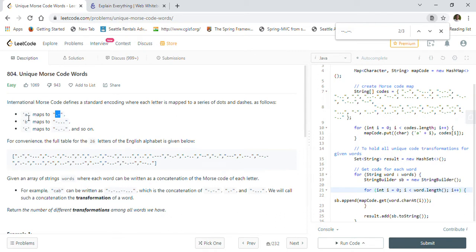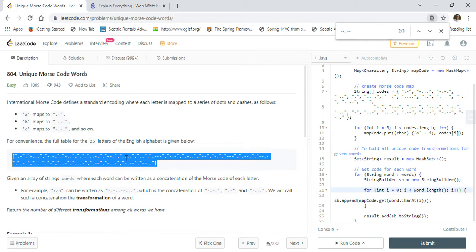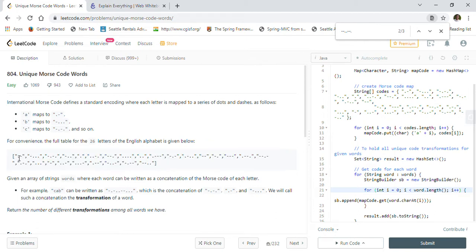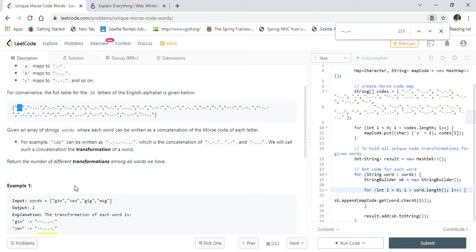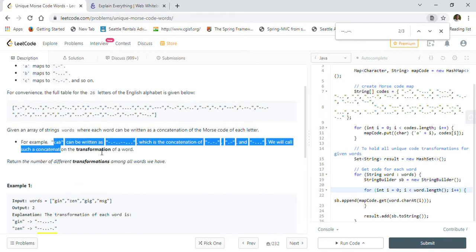So each character in the English alphabet, A to Z, is mapped to Morse code, dash and dot combinations. As you can see, these are the 26 letters in English that are mapped to Morse code, a total of 26 entries given to us. Given an array of string words, each word can be written as a concatenation of the Morse code of each letter. For example, CAB can be written as follows.